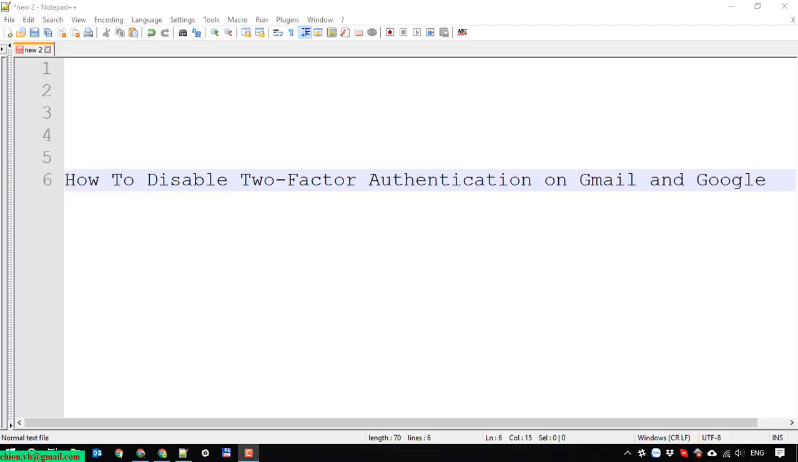Hello, for some purpose, you want to disable two-factor authentication on your Gmail account. So, in this video today, I will guide you on how to do it. Okay, so now let's get started.